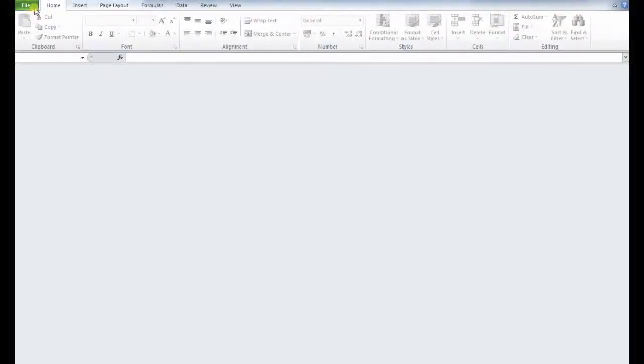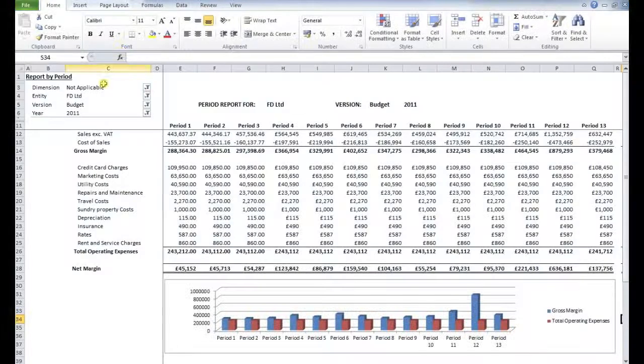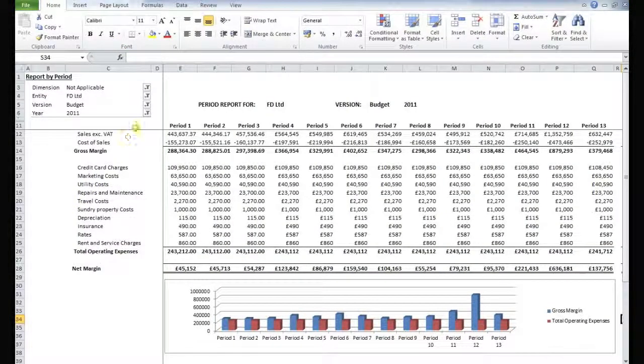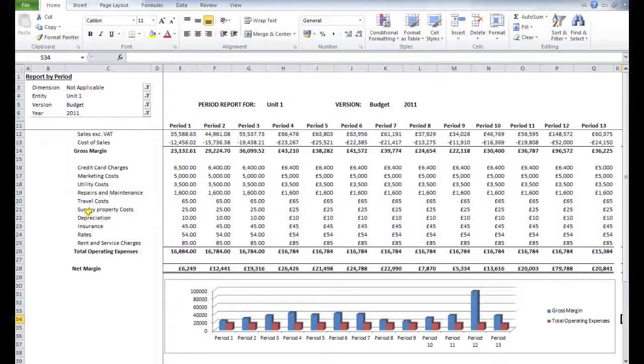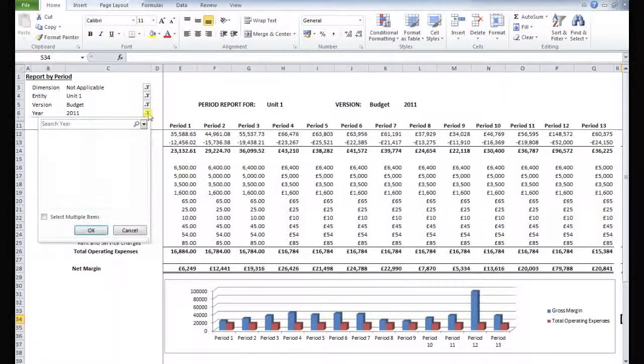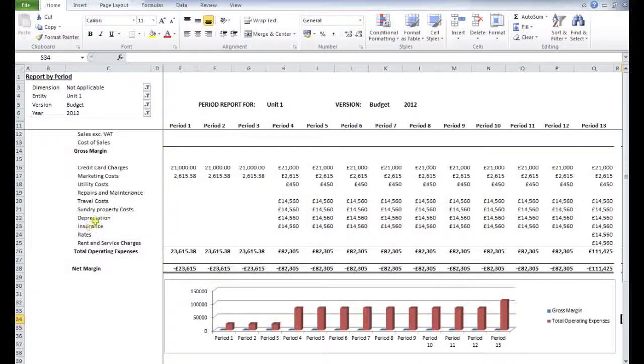I'm now swapping to Excel. To begin with, I'm going to open up an existing report that is connected to a different cube from another application. This is showing me the total budget for 2011. I can change this by drilling down on the organisation structure held within the cube. And as I select another department, the data changes along with any charts. I can also select a different year. So let's take a look at 2012.